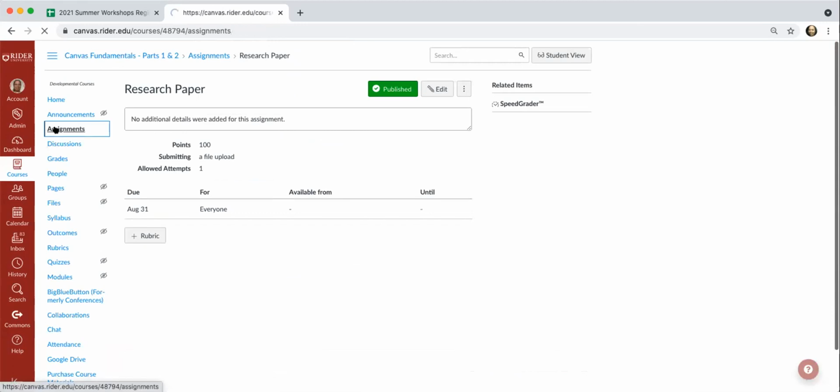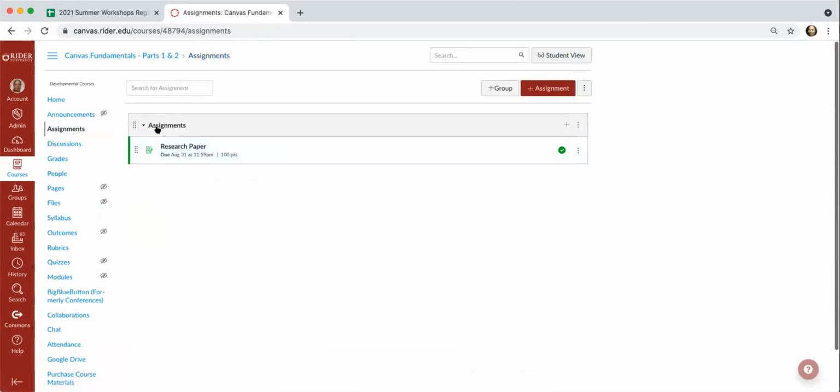We head back to the assignments page. Question? What if I'm getting my assignments on paper? Do I just enter, like if I'm not having them submit on Canvas?